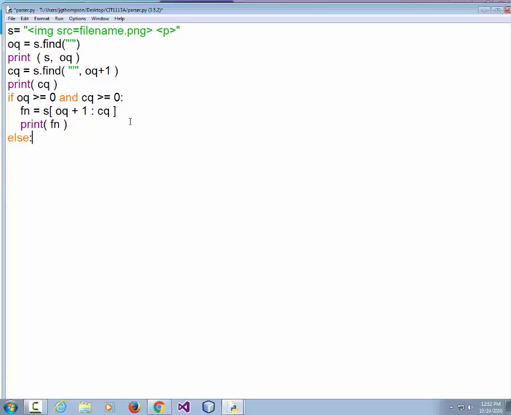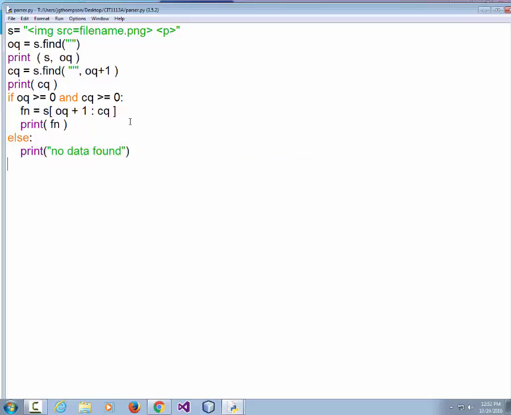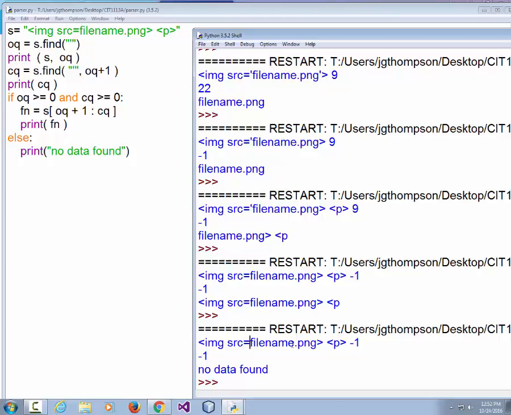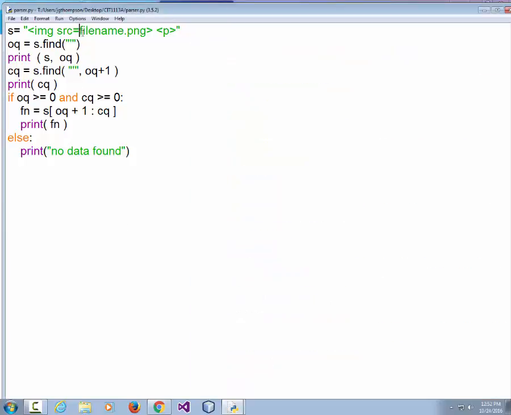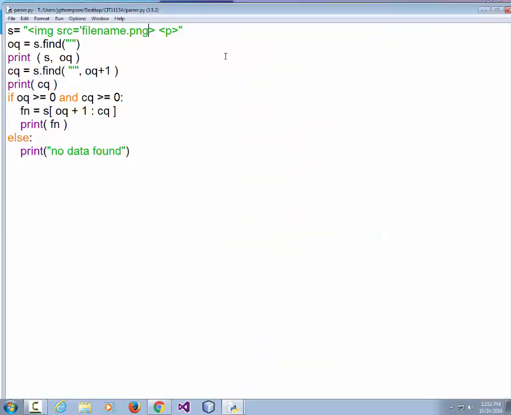Else, be sure to untab the else, print no data found. Okay, now since I don't have my quotes in there, it's saying no data found. I need to come back in. I'm going to put one of them in. I'm leaving the other one off. I run it. It still says no data found because it only found one quote, not two. So now I'm going to add the second quote. We have valid data again. And it doesn't matter how it's spaced out. Now it should work again.